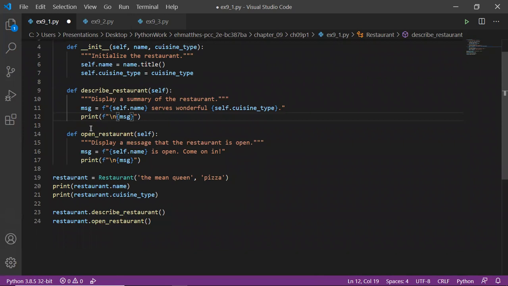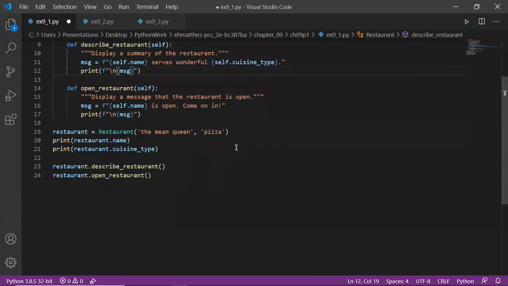So we describe the restaurant in a formatted string. We assign it to a variable and then print it. Same idea for the open restaurant method. We create a formatted string and then print it.